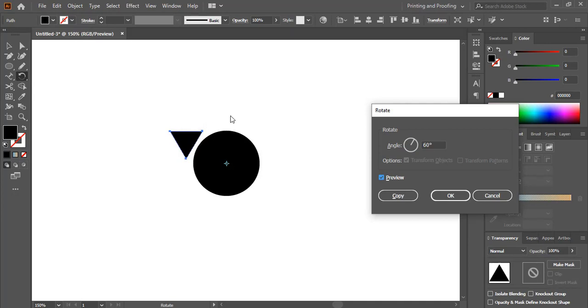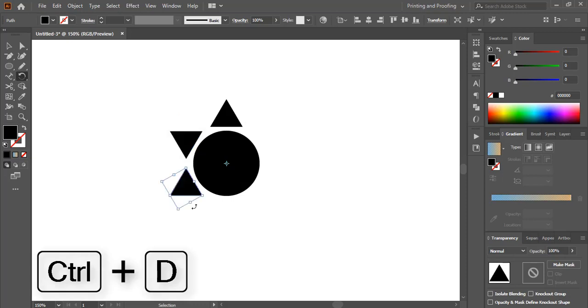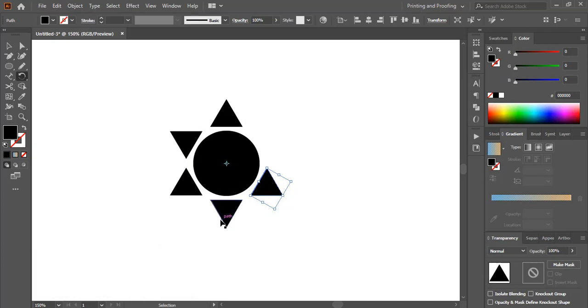But we want this object to stay here and a new object to be formed here. So for that you need to click on copy. And now to continue this rotating transformation and to make a few more objects rounding here, you need to press Ctrl D on your keyboard. Every time you press Ctrl D on your keyboard, you'll see the same thing surrounding here.